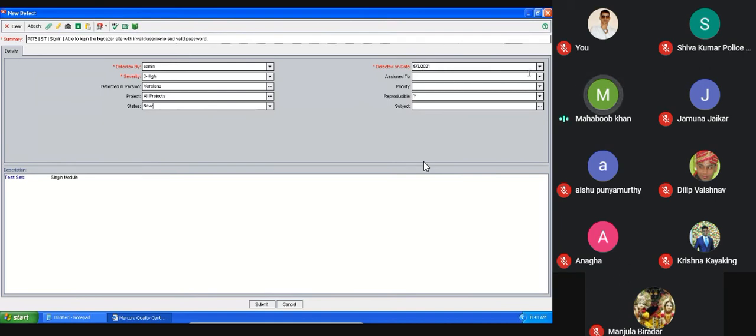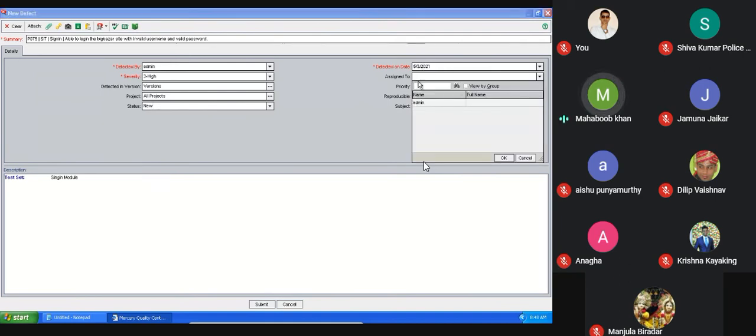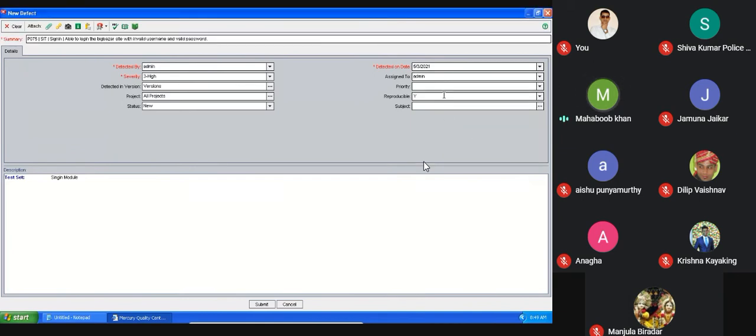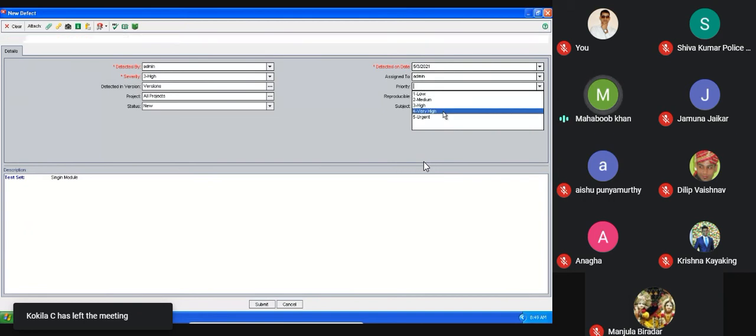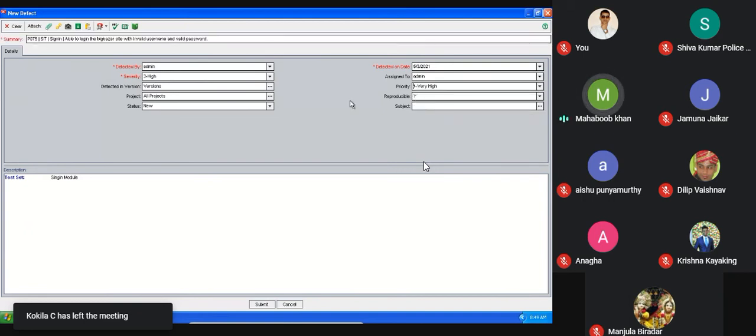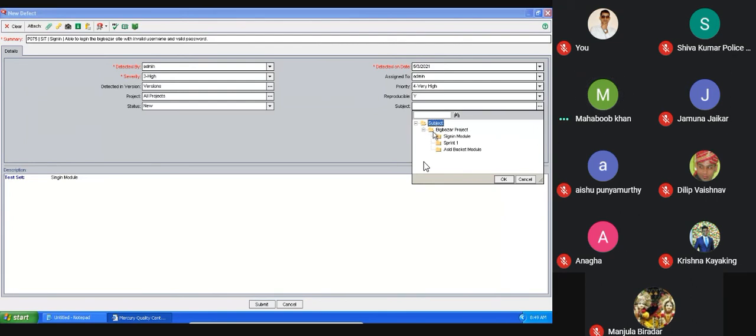So detected and assigned to. Who is the developer who coded? Imagine here I do have only one. If many are there, type Admin, ADMIN, and click search. It gets populated here. Select this and click OK. Priority. If you want to keep this high priority, make it very high. Reproducible, try to reproduce from your end again. Yes. Subject, select which module you have.